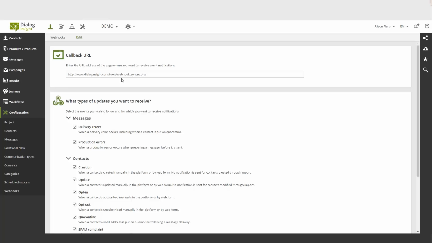The first thing you need to do is define the URL of the page where you want to receive the information. So it's a page that needs to be created on your site, and it's going to collect the data that is sent from the Dialog Insight platform and update your database.